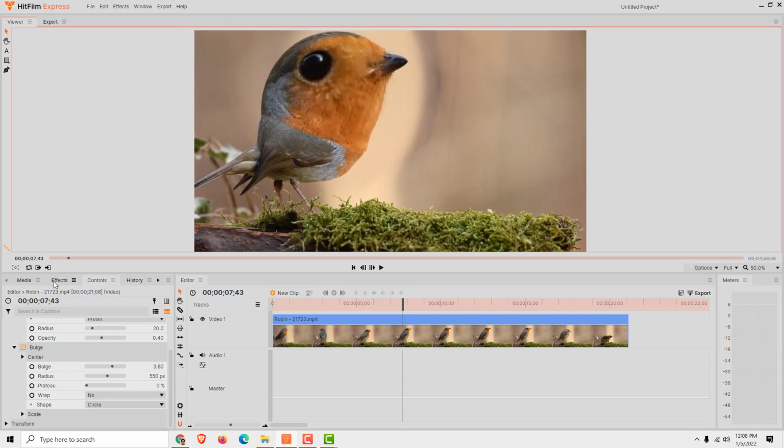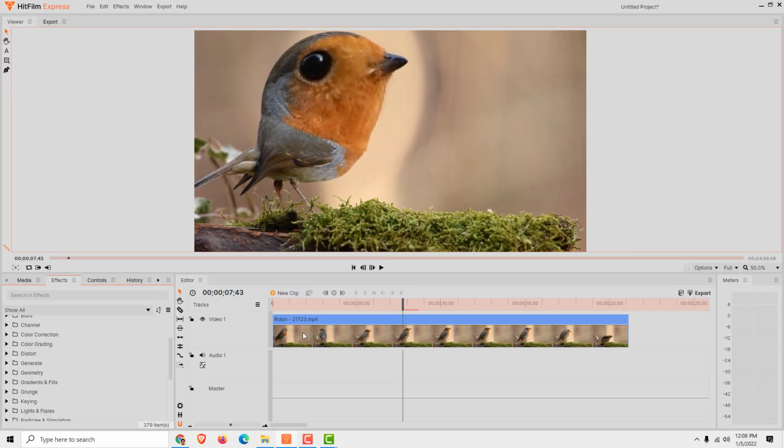And this is practically it. Just use the effects and drag and drop them onto the video clip.